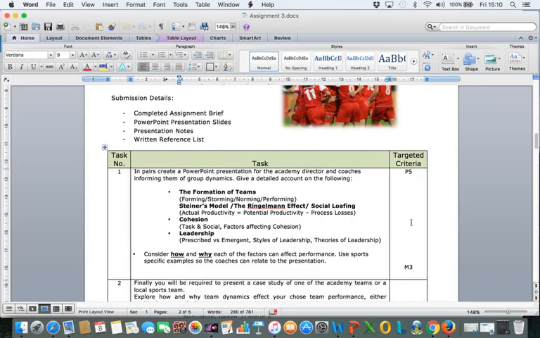Then we're going to go on to theories of leadership. You don't have to do all of them, actually. You can take a select few. So you could just decide you only want to cover the trait leadership theory and the behavioral leadership theory, and you describe what they are, and then you explain them. Just to reiterate the explanation point here, when you're explaining how and why each of these factors can affect performance, team performance, you use sport-specific examples throughout to try and bring out your merit.